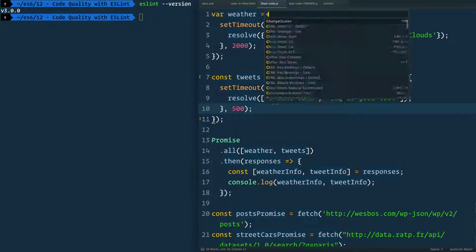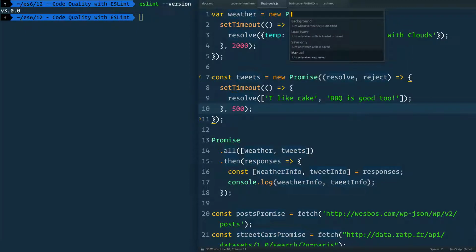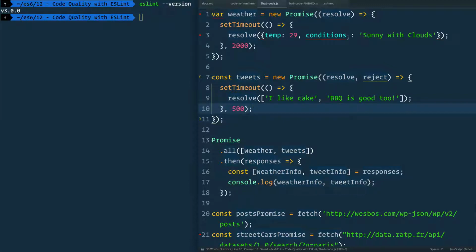I don't want to do that. So I'm going to say choose linting mode, and I'm going to say load or save. Now when I give it a save, immediately it shows up, and I can just see here a space is required after curly. I got a bit of a space issue here.